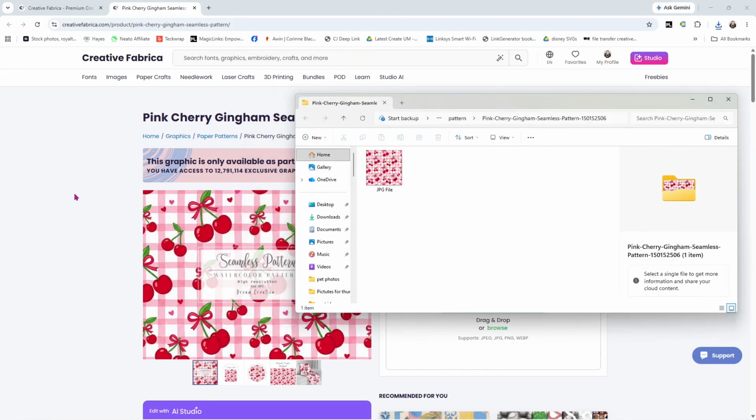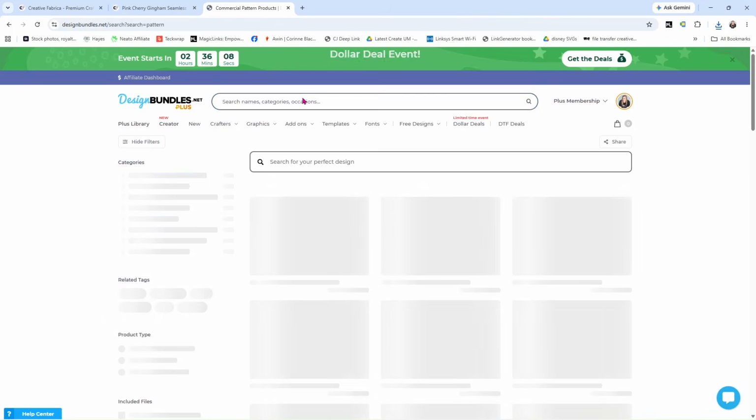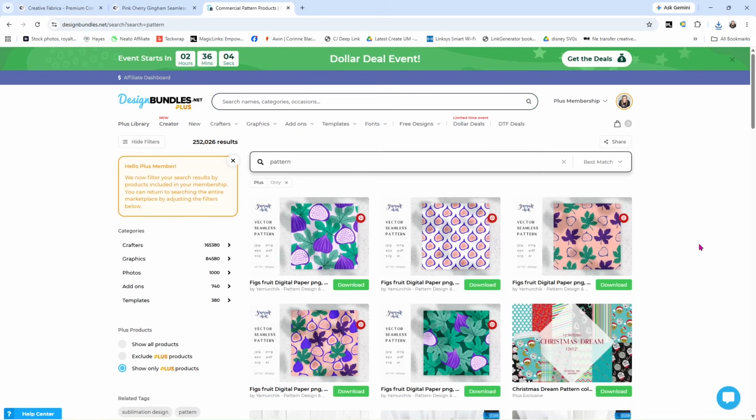Now I do want to show you another place that I like to get patterns. I don't talk about Design Bundles a ton, but I do love them. So I'm going to do the same thing. I'm going to search for a pattern here in Design Bundles. Now, what's great is I do have their Plus membership, so I get a lot of stuff included in that where I don't have to pay extra for it, but there are ones that you will need to pay for.